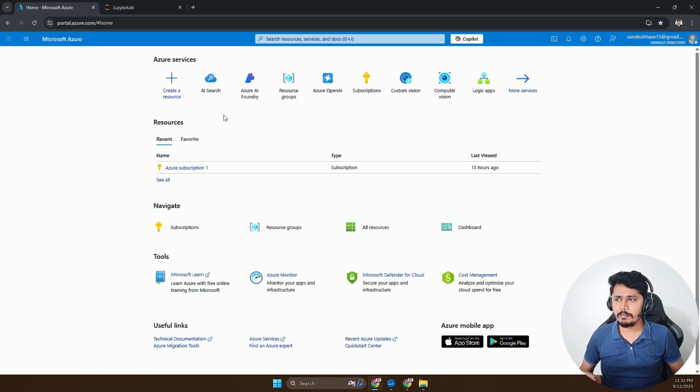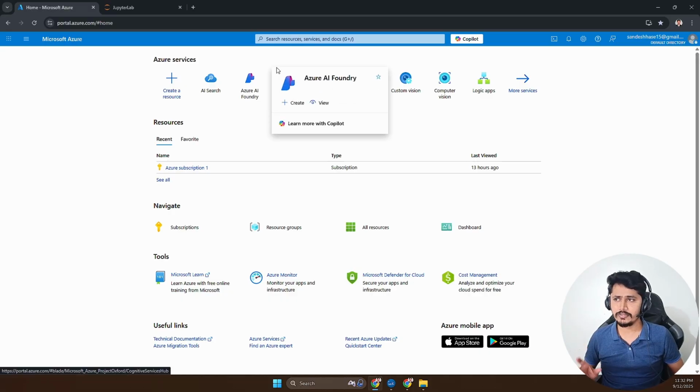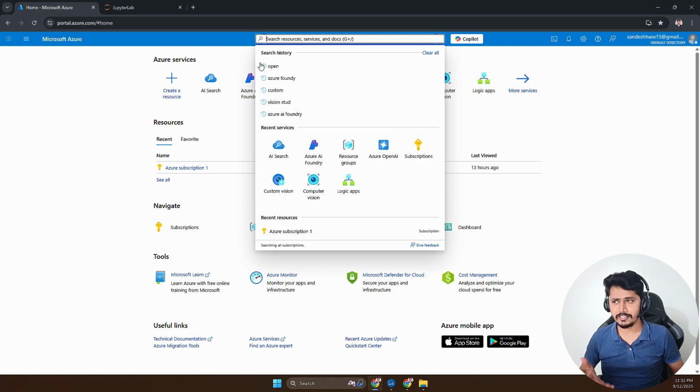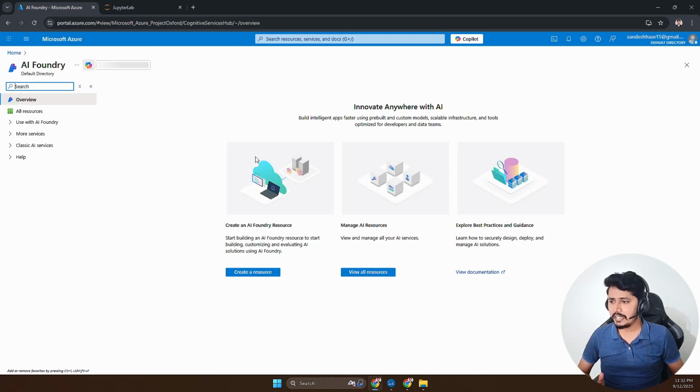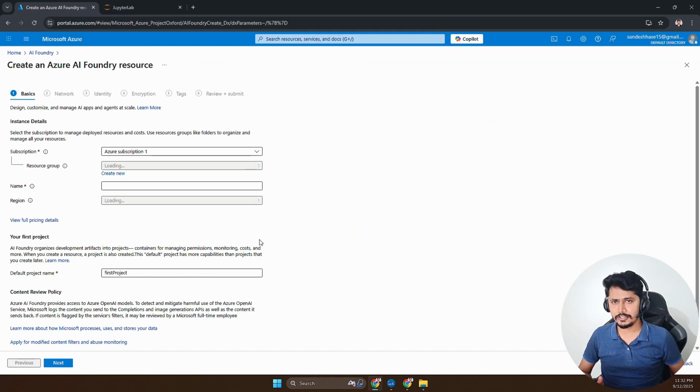So first of all, we'll be leveraging the Azure AI Foundry service. You can see this is the service that we'll be using. You can search for that service in the search bar. So let's select AI Foundry service and click on create resource.